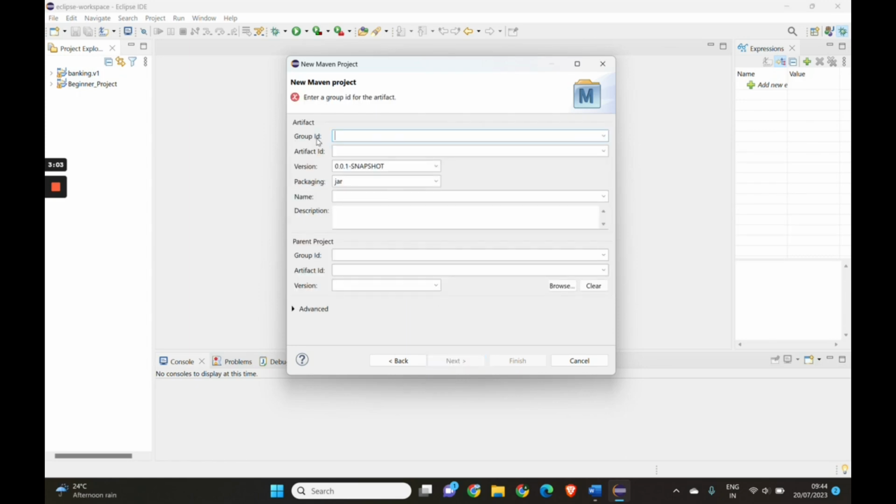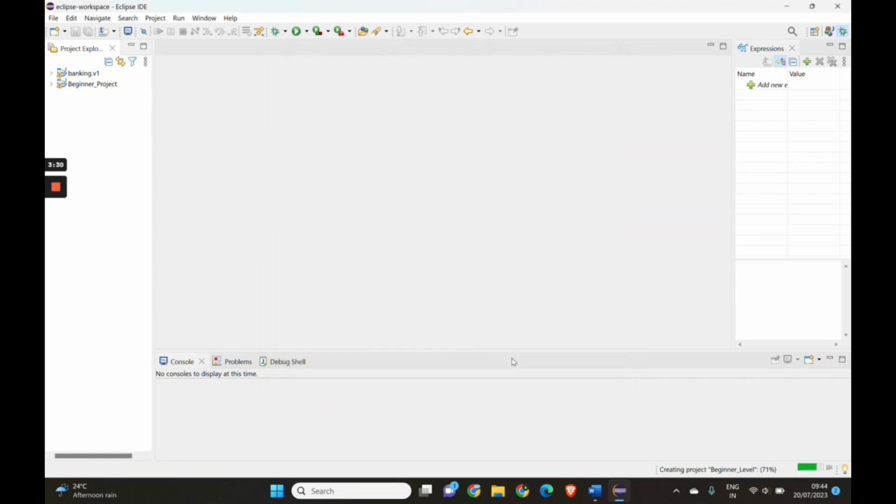Now here we have to give group ID and artifact ID. Okay, so let us say group ID is automation project. Okay, and in artifact ID I'll give beginner level. Okay, this satisfies the condition. No red mark here. Now just click on finish. So we can see that the beginner level project is created.